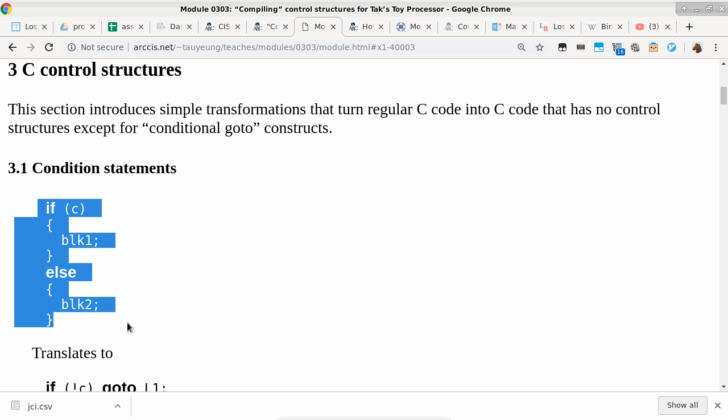And I'm just going to highlight this because I'm going to talk about it. This is just a template, okay? So C is a placeholder of a condition. Now, that condition can be something very simple, like A is less than B. It can be something very complex. It can be anything, okay? I don't care what it is. It's just a placeholder. Block 1 is just a placeholder for what I want to do when condition C is true for this conditional statement. And block 2 is just a placeholder for what I want to do when condition C is false. Okay? Are we good so far?